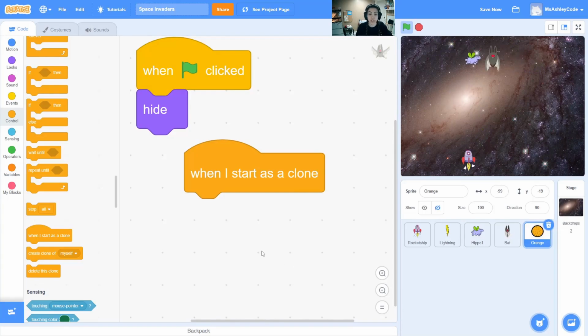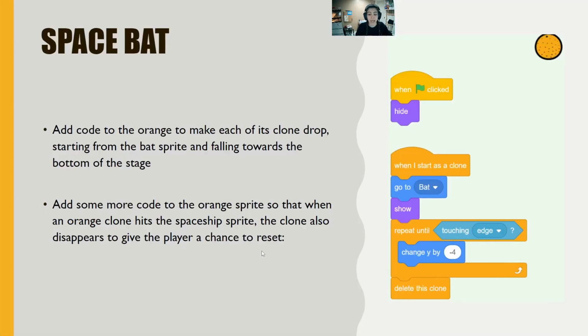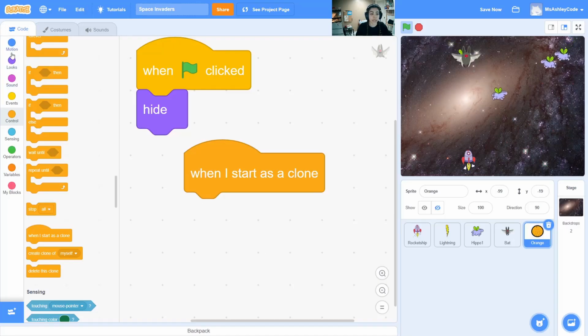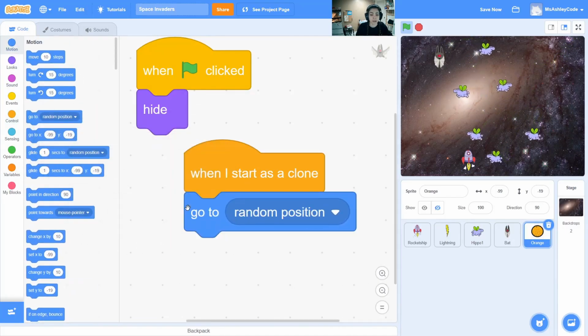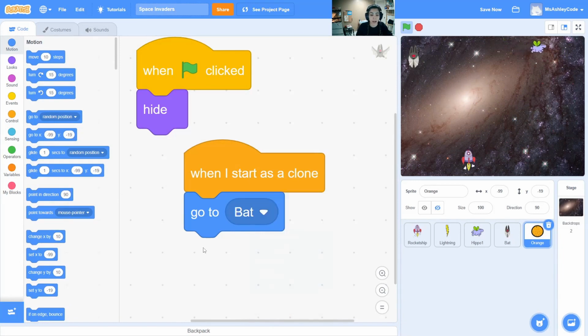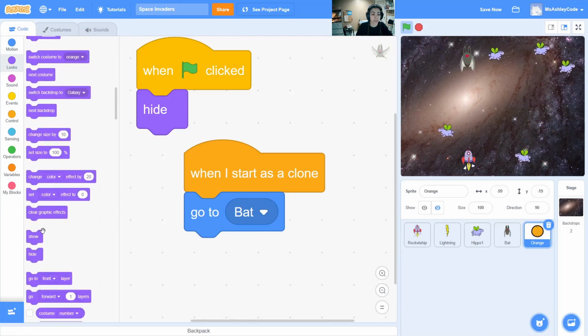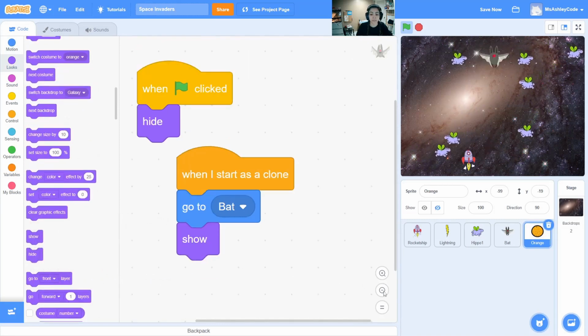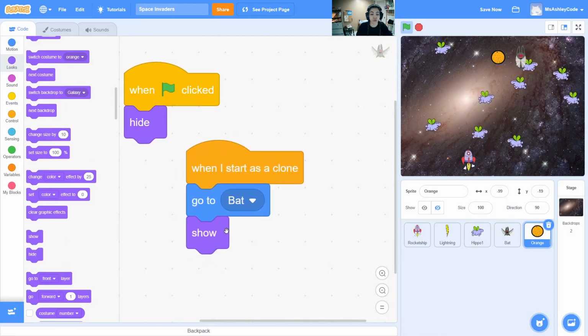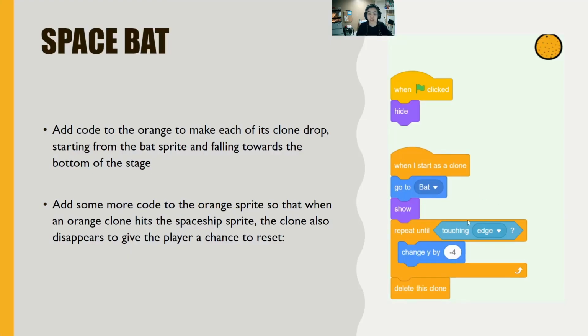So the first thing the clone is going to do is go to the bat and show. So that's a motion. We want to go to somewhere, specifically the bat. And after we go to the bat, let's use a looks block to make sure the orange shows up. After the orange shows up, we're going to repeat until touching the edge. Until we get to the edge, we are changing the y-axis by -4, so we can get down to the edge. Once we are touching the edge, we will delete this clone.